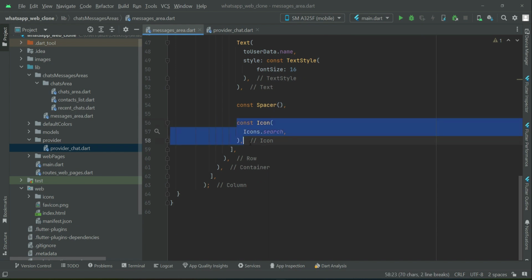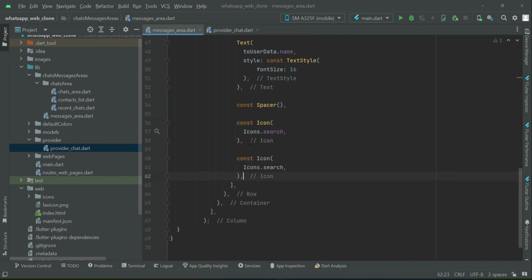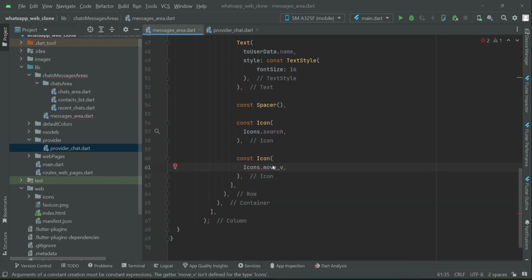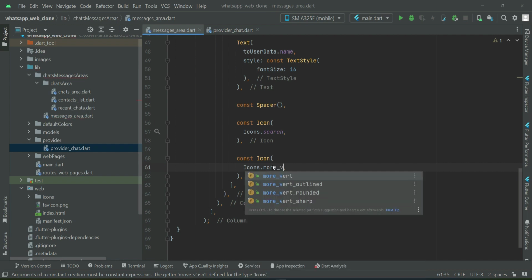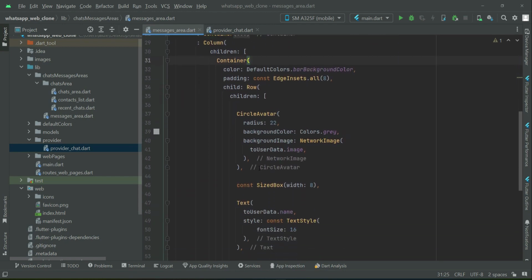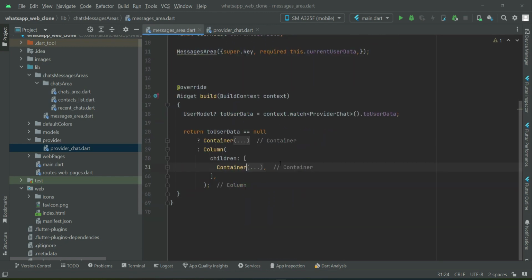After this icon, let's display another icon. So this is our header. We'll write here a comment, header, or you can say top bar. After that, we have to display the messages. So for now we will add here a comment, that is messages list, of course, which we are implementing step by step.